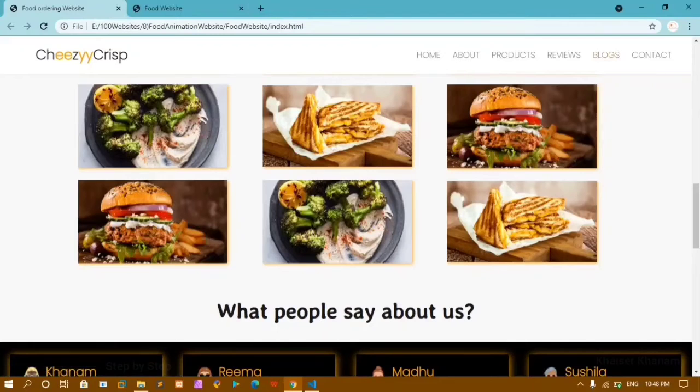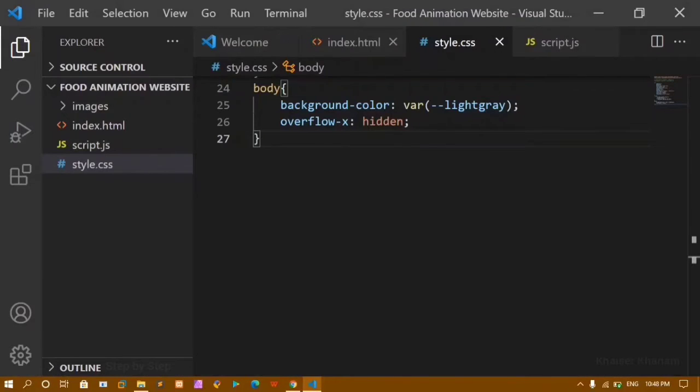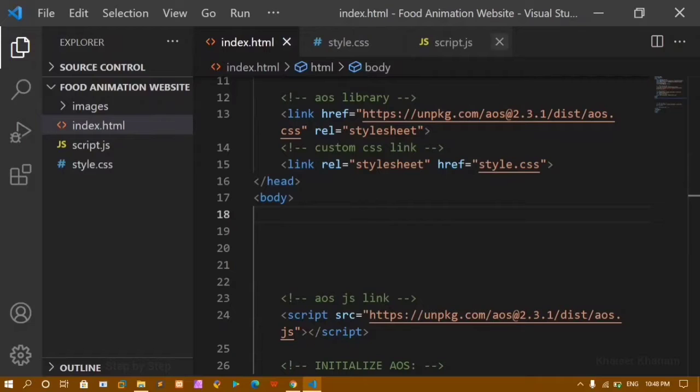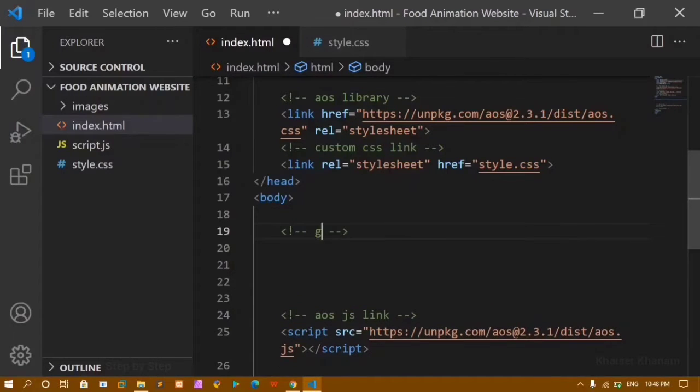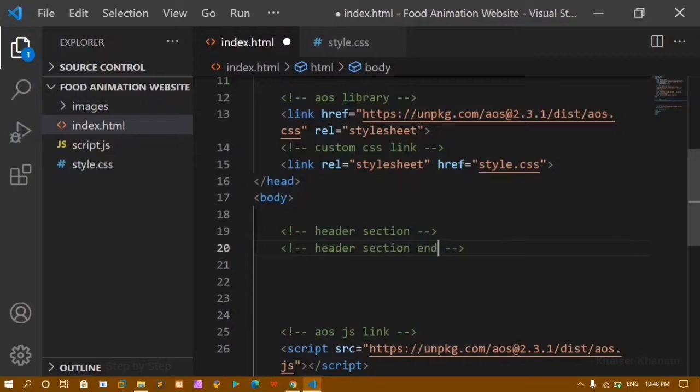Now first we are going to work for our navbar. Okay, this is our navbar. Here I am having this logo. Here I am having this list items. Okay, first we are going to create this one. Now inside index.html, I am just going to close this welcome and script.js. Now below this body, I'll just write one comment. I'll be writing here header section. And also I am just going to write here header section ends here.